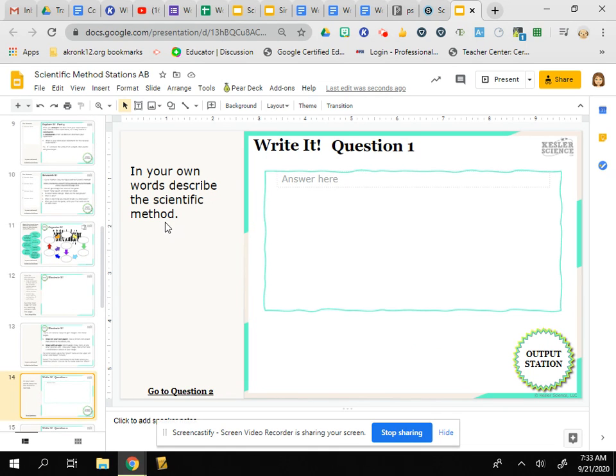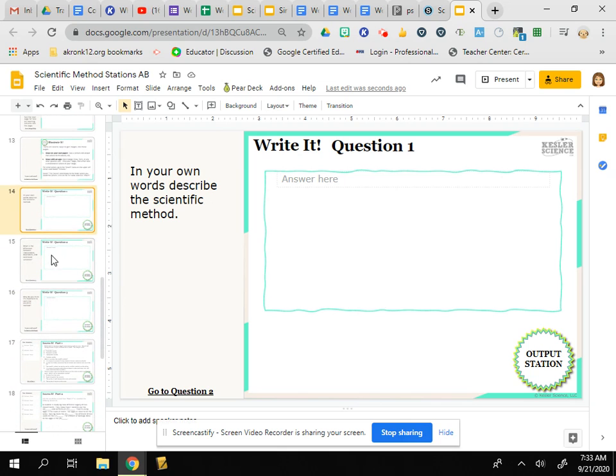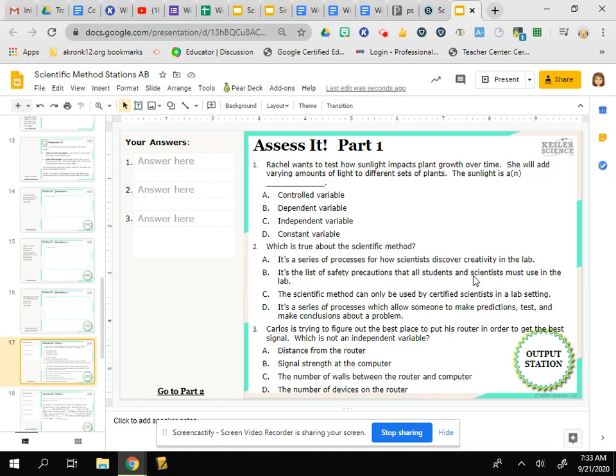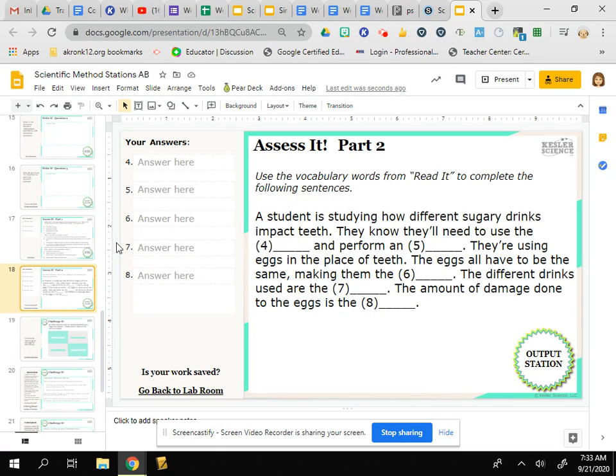And then we have a Write It station. So you're going to answer the questions that they give you for Write It. The Assess It is kind of like, did you get what we were doing? So there's a few questions on that.